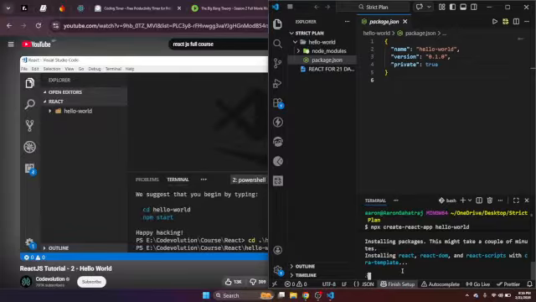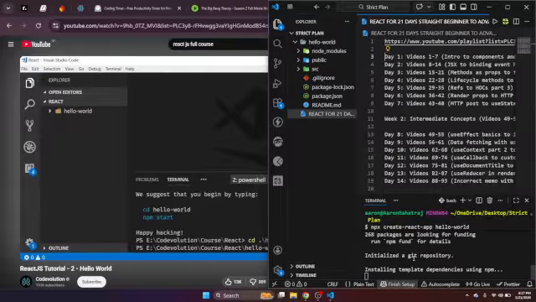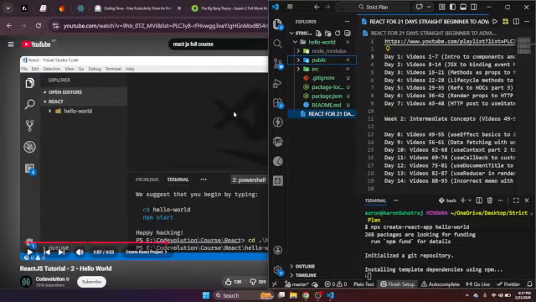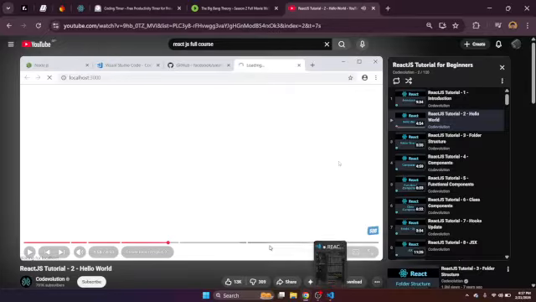How big is this, bro? React DOM? CRA template? What is that? Why is my laptop so hot? Okay. Oh, I will not write. Okay, initialize a git repository. Okay, it has been downloaded. So like npm start. That's okay.